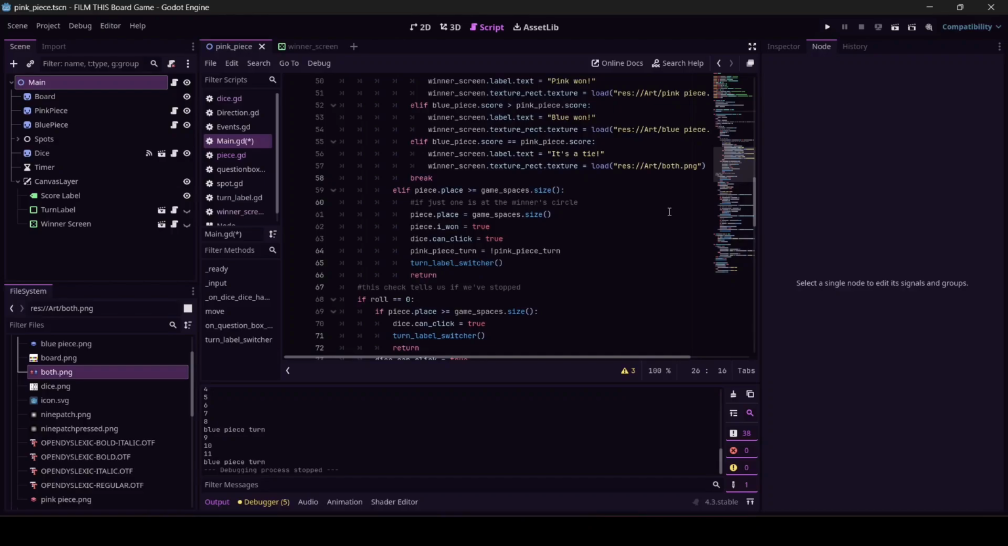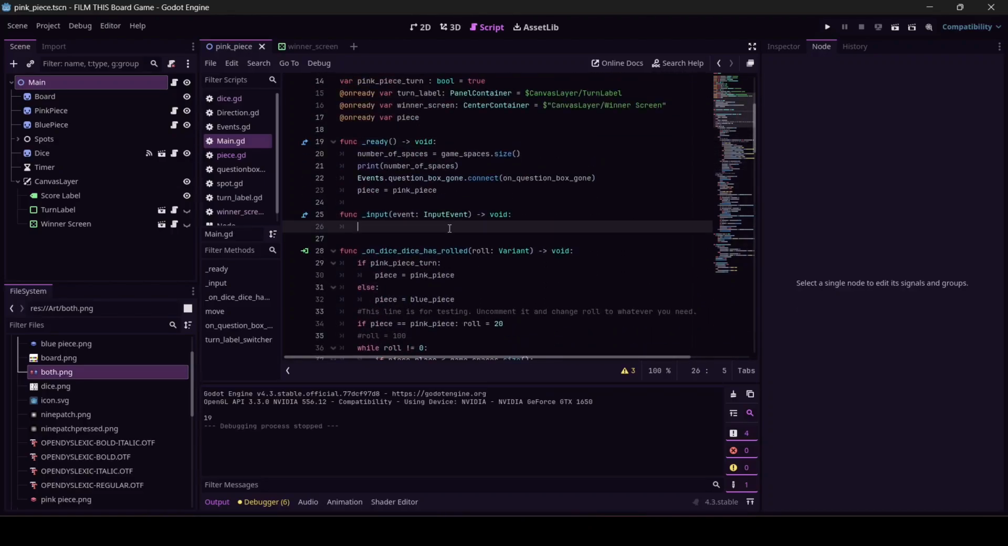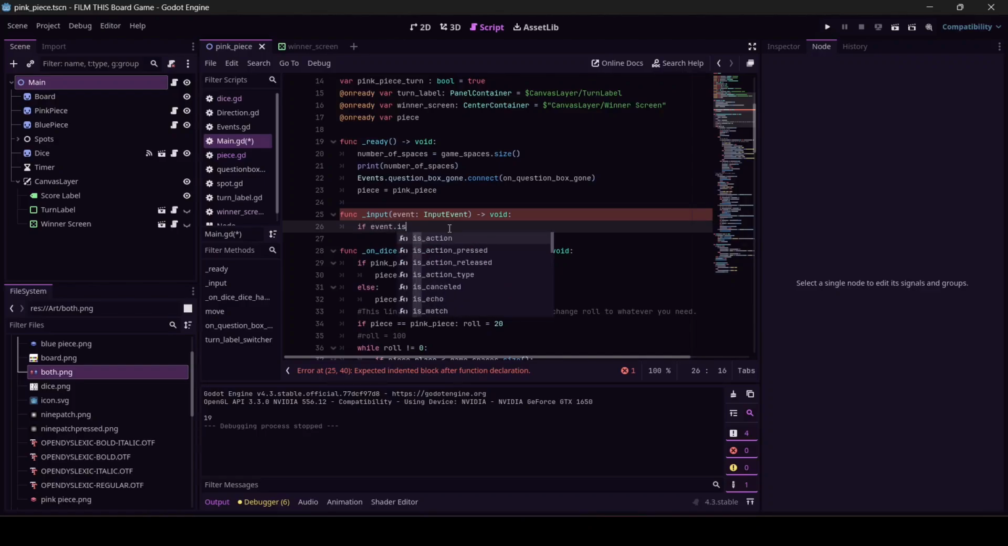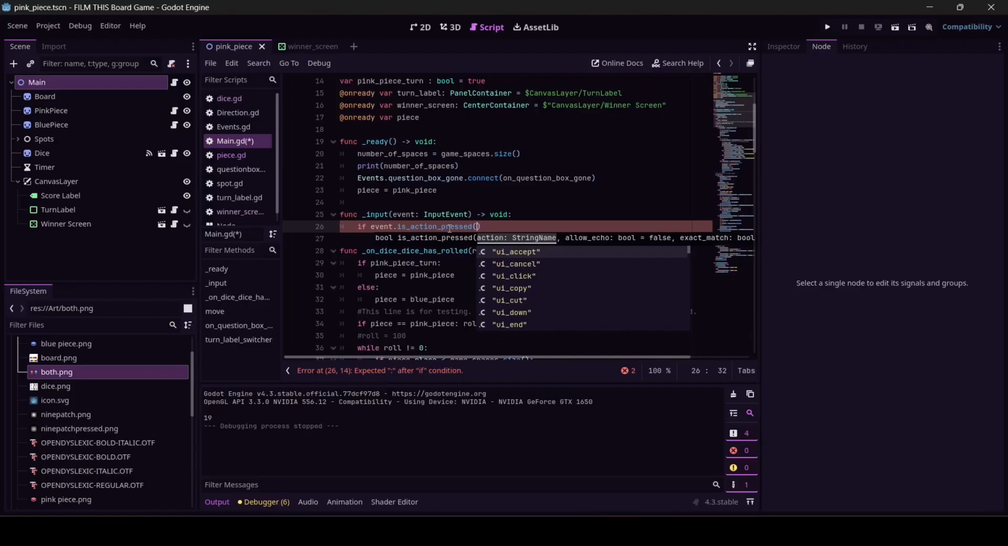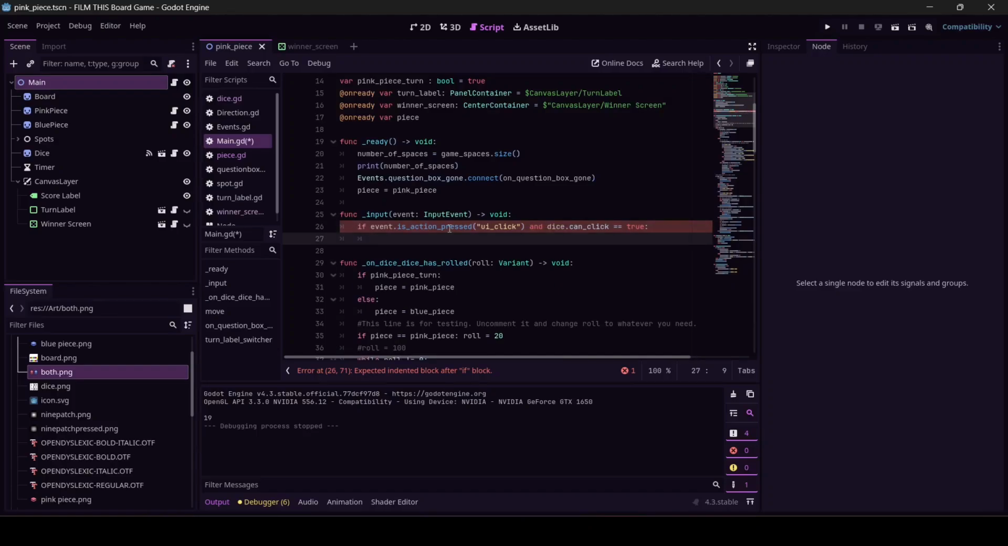Do we agree? Okay. Now let's come up here to this input. I only want the dice to roll if they click and dice dot can click is true. Because remember, sometimes we don't want the user to be able to click, like during their turn. So we've got to keep track of that.